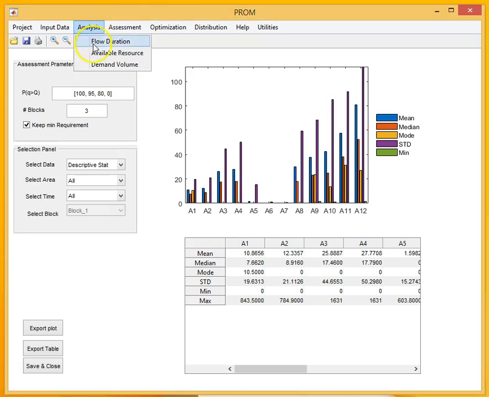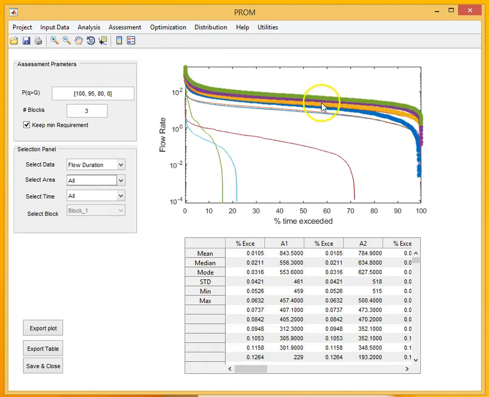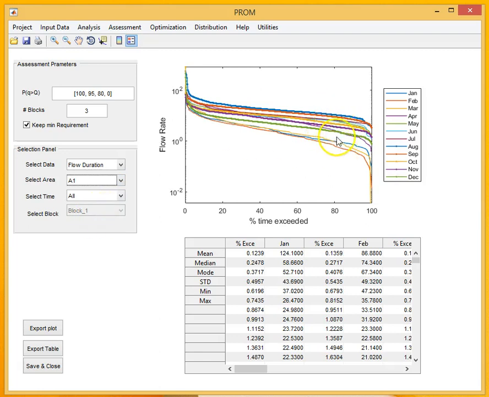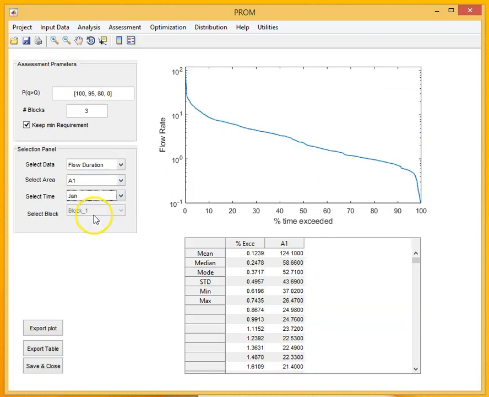The next step is the flow duration. So these are the flow duration curves for each of the subbasins from 1 to 12. You can look at individual curves for A1. So these individual monthly flow duration curves are for the first subbasin A1. You can also look at what January of A1 would look like. So you can explore the flow duration curves for all of them.